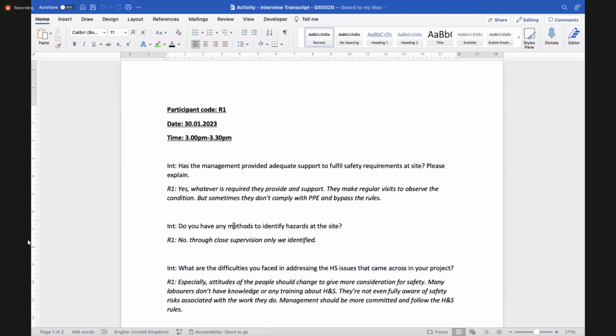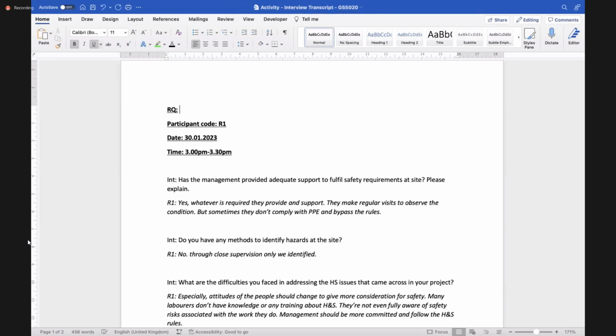So here we have an interview transcript. So let's say our research question here is: what are the barriers to health and safety on construction sites? So that was what my research was.